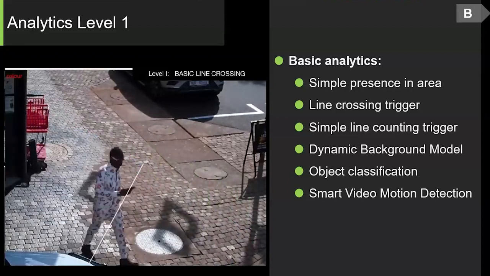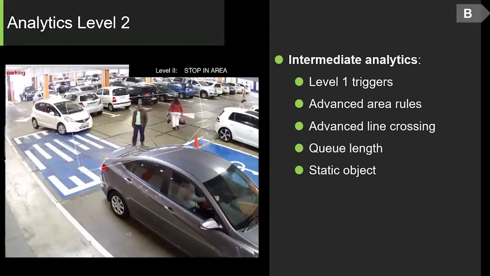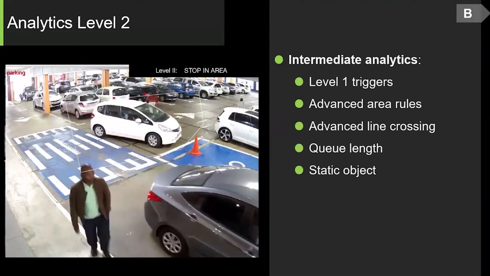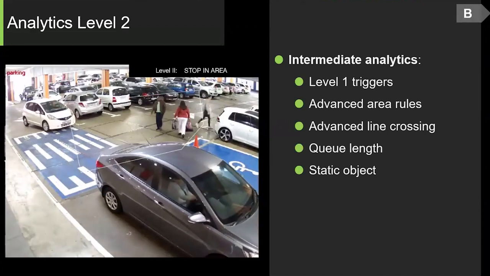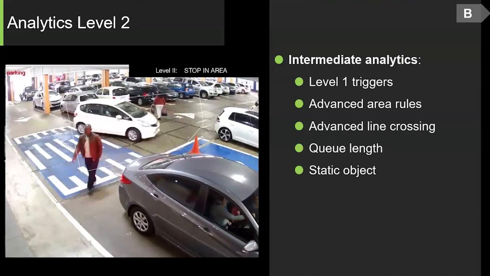Now, after our level 1 analytics, let's talk about our level 2 analytics. So our level 2 analytics, we said this is our intermediate analytics. The cool thing with Cathexis is that when you purchase level 2, it doesn't mean that you're just purchasing level 2 analytics or level 2 triggers. If you purchase the level 2 triggers, this includes the level 1 triggers that we've just spoken about.